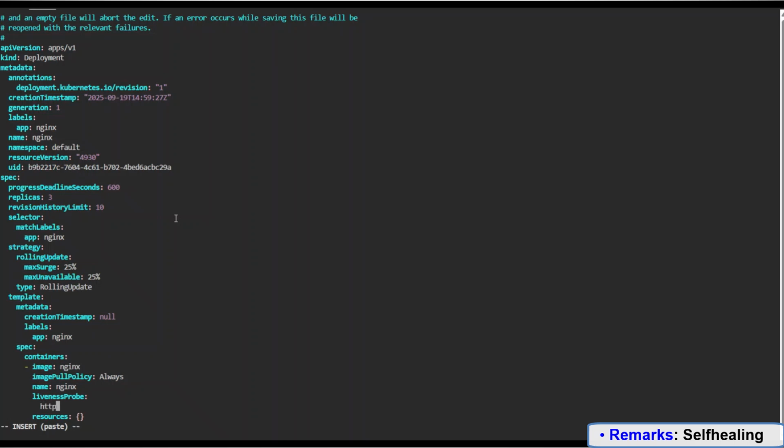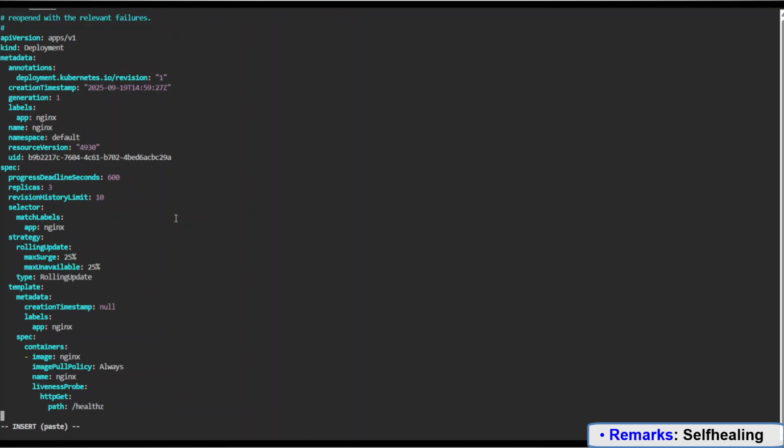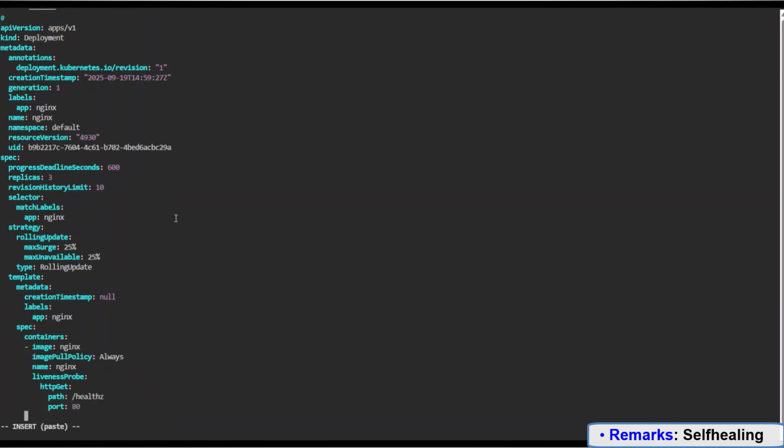In the liveness probe, we are configuring it on the HTTP GET request. And the path we are giving is /health. It means that Kubernetes will check this path, like our application, for example, http://nginx/health. This URL will be checked after every 5 seconds or the time that we define. And if this path is not available, the liveness probe will fail.